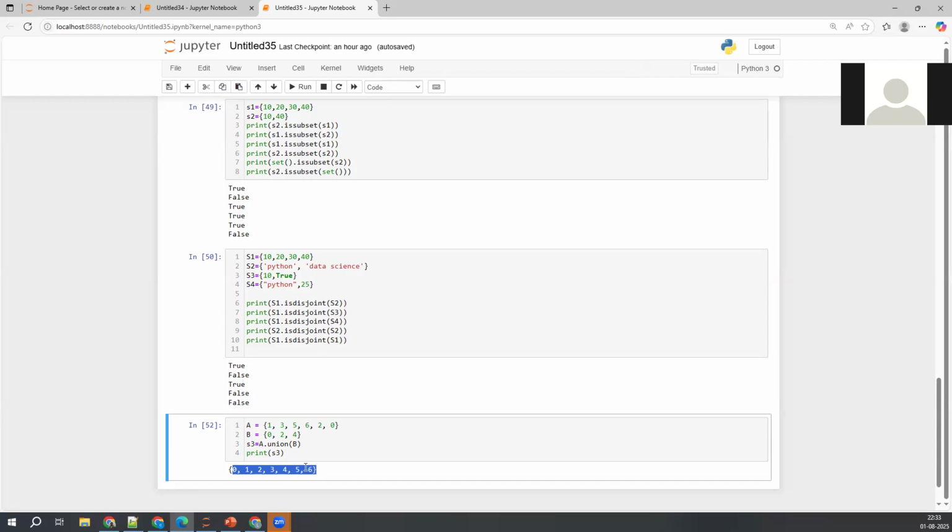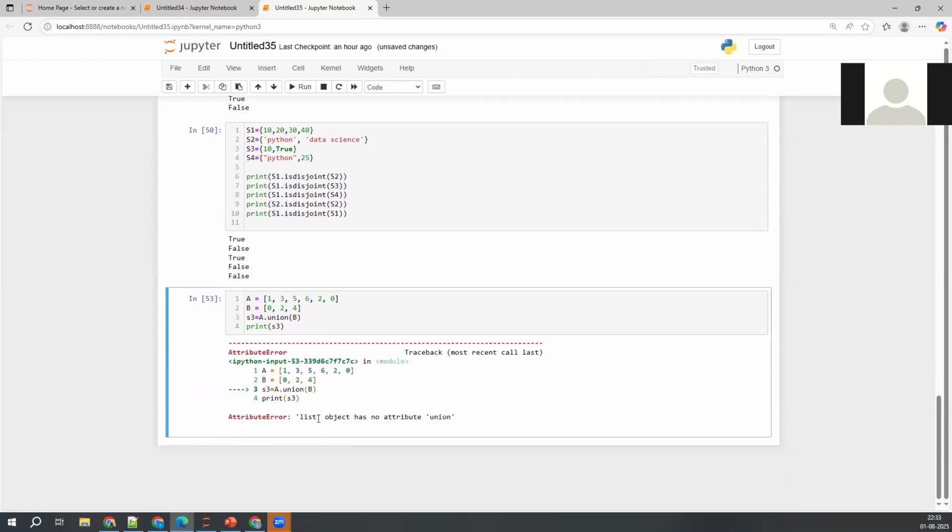Okay. If you want, you can try with the list as well. Just change the curly brackets to square brackets. Okay, yeah, I can go ahead and do that for you. See, list object has no attribute union. If it is there, I could have discussed, right? Union method. I'm pretty sure this is not applicable to list and this is not applicable to tuple.